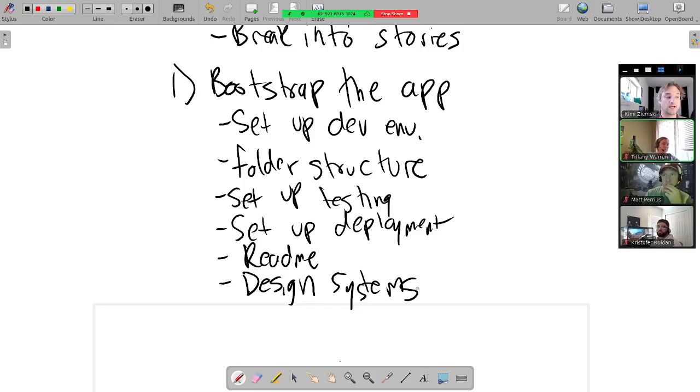Sometimes that's picking my typeface hierarchy, going with an overall vibe. I might look through websites, get some ideas for, do I want this to feel modern and spacious? Do I want it to feel formal? Making some of those decisions. All of that is part of bootstrapping your application.